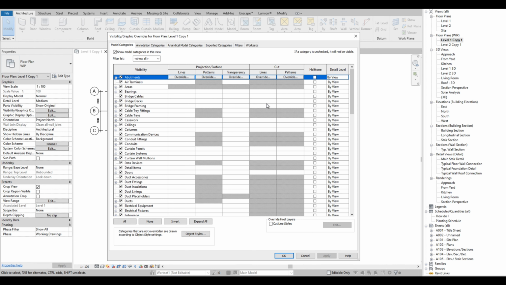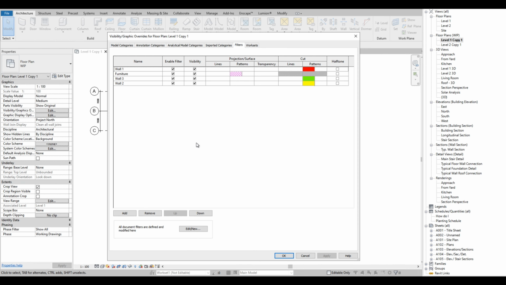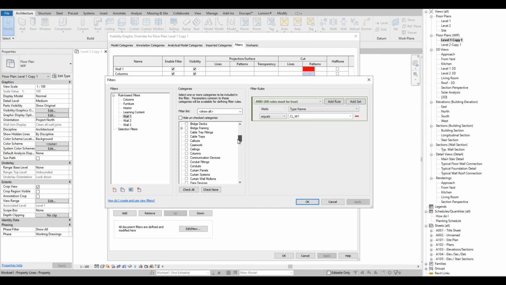You can also apply the filters in elevation, sections, or even in 3D view. But the filter can only be applied to a limited number of categories that are listed in the filters dialog. So you can browse through the list to check if you can apply a filter to an element.